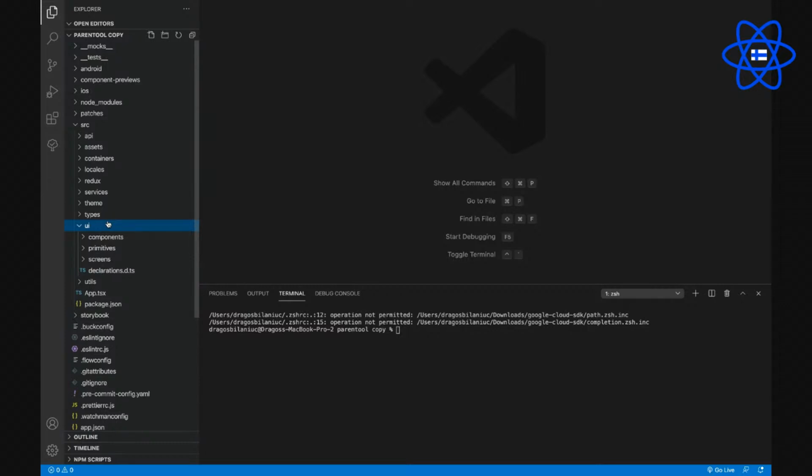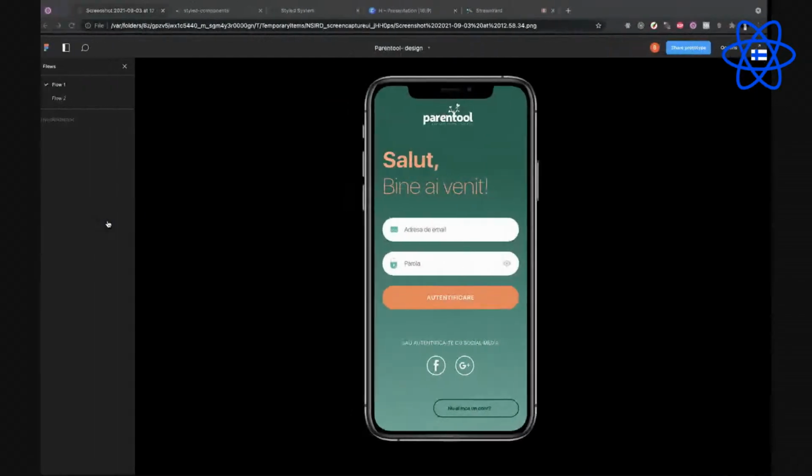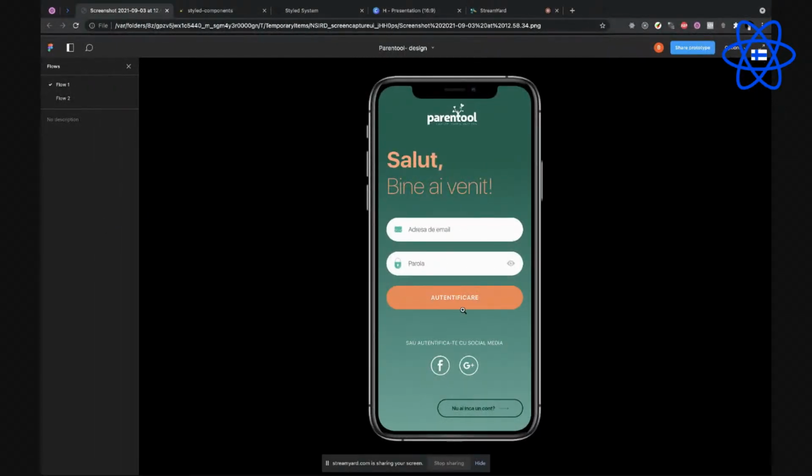For those of you familiar with atomic patterns, I'm just using the middle part. I've smashed them all together into components and then just kept the primitives and the screens. So basically, the primitives would be the most basic building blocks of your UI, like buttons, inputs, typography, and so on. The components would be those primitives combined into one cohesive unit, so a form or a button group or stuff like that.